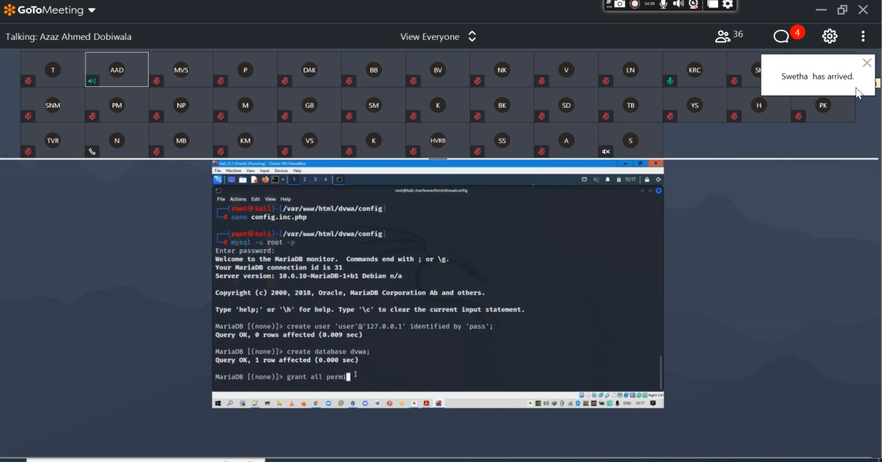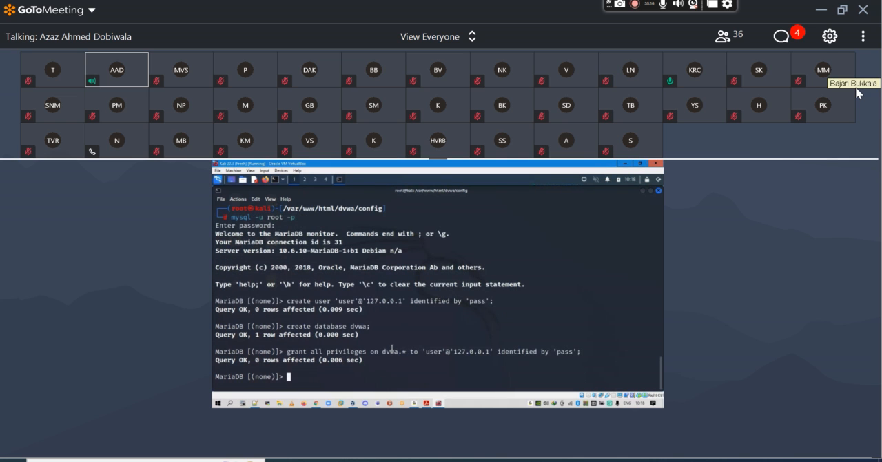Grant all privileges, I'm sorry, not permissions, privileges, on dbwa dot star. So this database to which user? That is user at the rate 127.0.0.1, right? And identified by, this is the password, right? So you can see all the permissions are given.